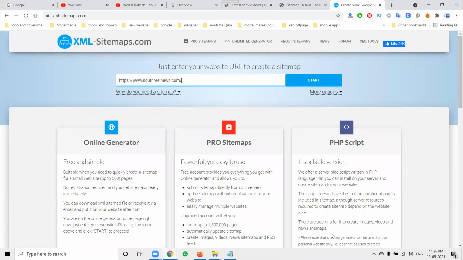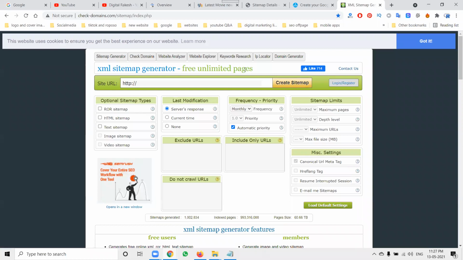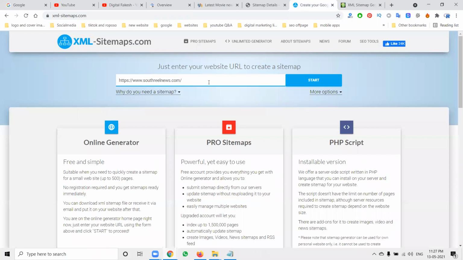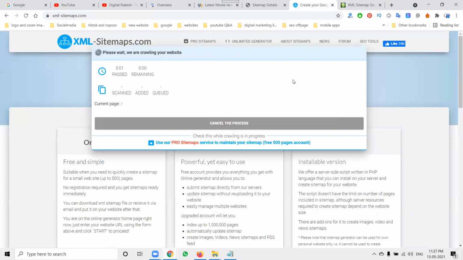I'm opening the website. See the website here. Free unlimited pages will be downloaded here. Check the website and in the settings, select what modifications you can make in the previous version, what the page priority is, and what the change frequency will be. Enable it, and the last modification will always be included. Start this option; it will take 1 to 2 minutes to complete. You have to wait 1 to 2 minutes to download this.